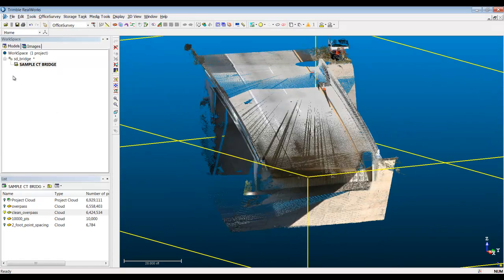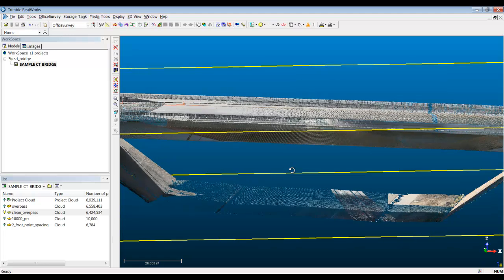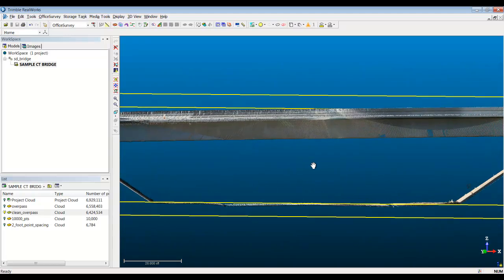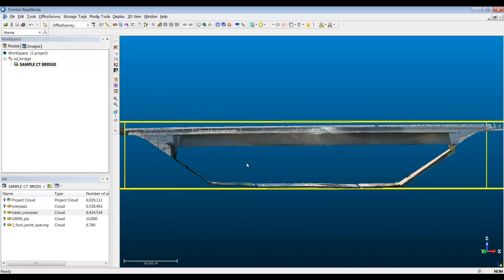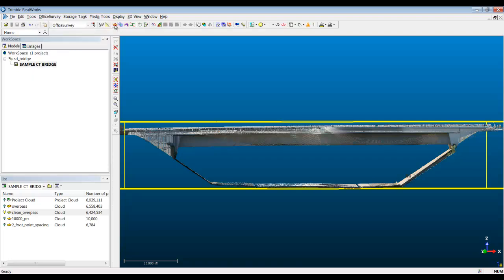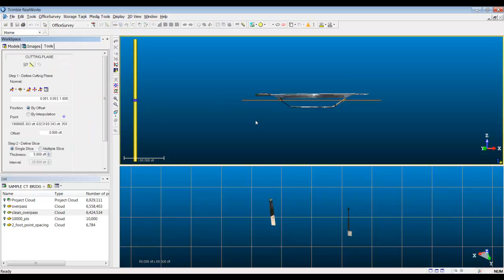Finally, we'll go over the cutting plane tool as well as the 2D Easy Line tool. I'll reposition my point cloud so I can get a good side view of it. Next, I can open up my cutting plane tool by clicking on Office Survey and choosing Cutting Plane Tool, or by simply clicking on the Cutting Plane Tool icon in the toolbar above.